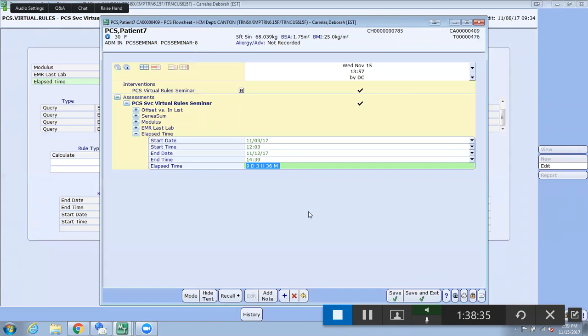Okay. Are there any questions on that rule? Okay. We just got positive feedback. This rule is very helpful. Oh, great. I'm glad to hear it.